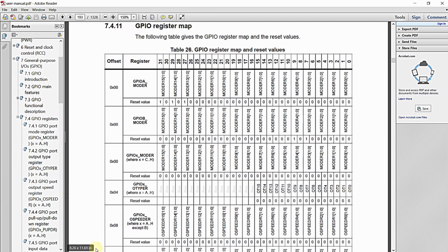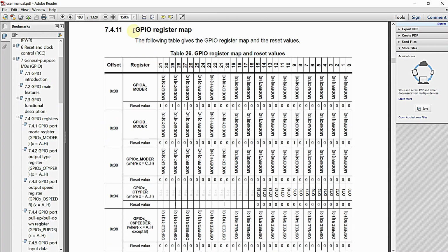So when you say a particular standard, that standard must be universal, right? Whenever you create a particular structure or universal file for any microcontroller, there must be a particular standard. That particular standard is dependent on the user manual of the microcontroller. So this is the user manual, and in this user manual we found this GPIO register map.